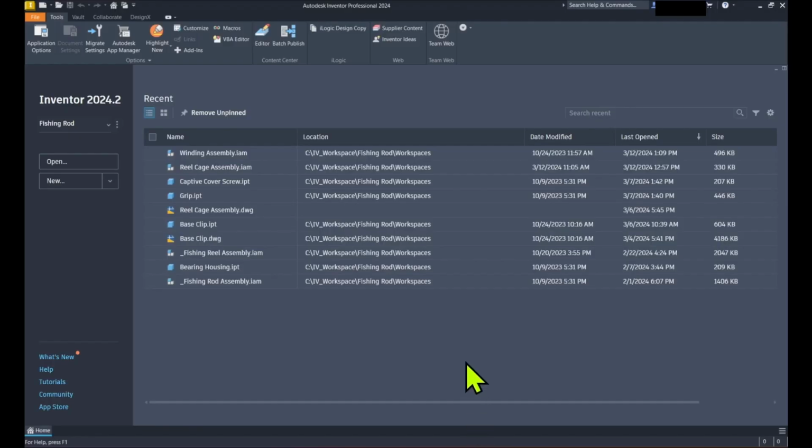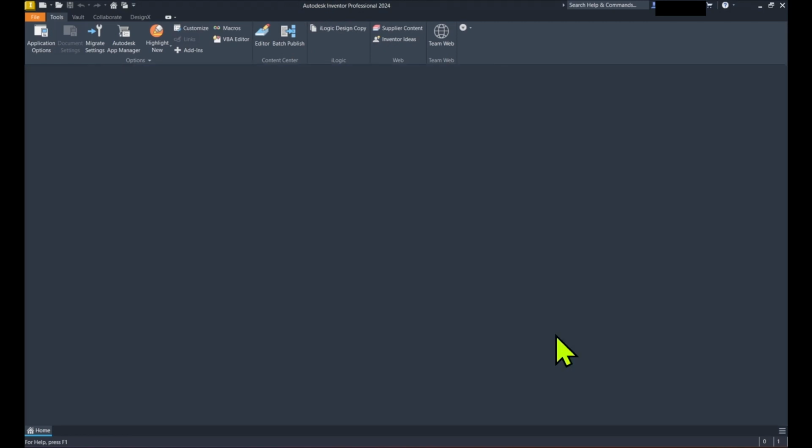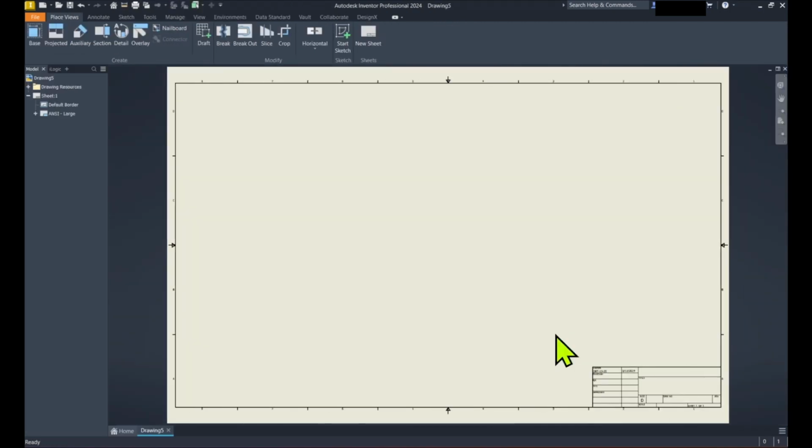Step 1. Open Inventor and create a new drawing. Open Autodesk Inventor Professional and choose New to create a fresh drawing file. This will serve as the foundation for your custom template.